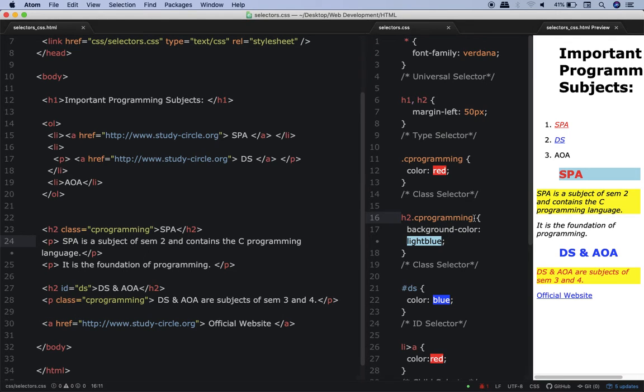So if you see carefully, you will realize that this particular CSS code is applicable to line number 23 over here. See, this SPA came in, the background color of this SPA is now light blue. But see carefully that here also the class is C programming, but this line, DS and AOA are subjects, is not in light blue color. The background color is not light blue.